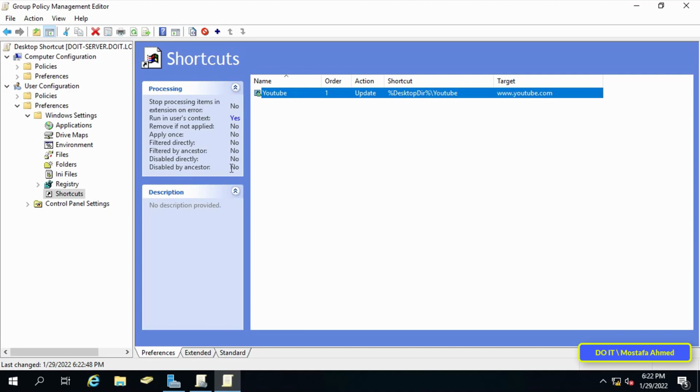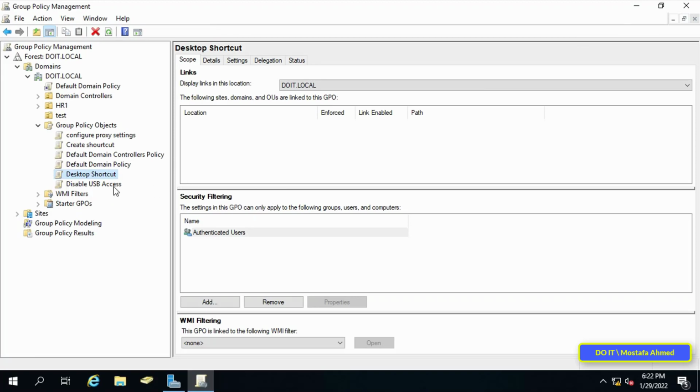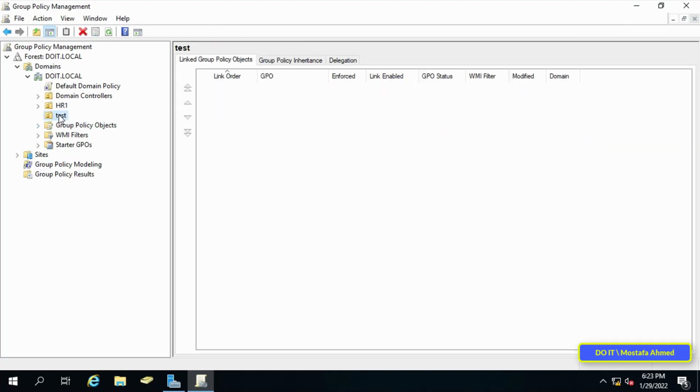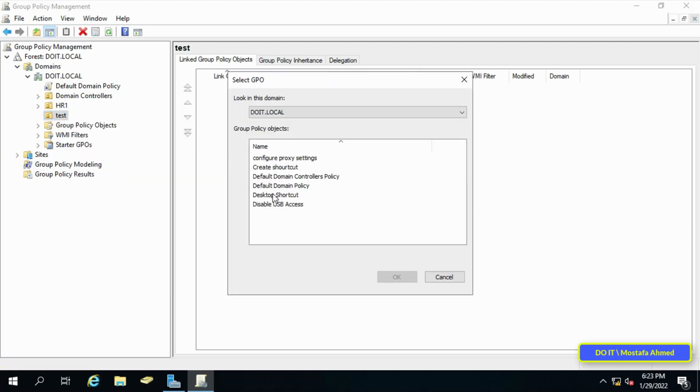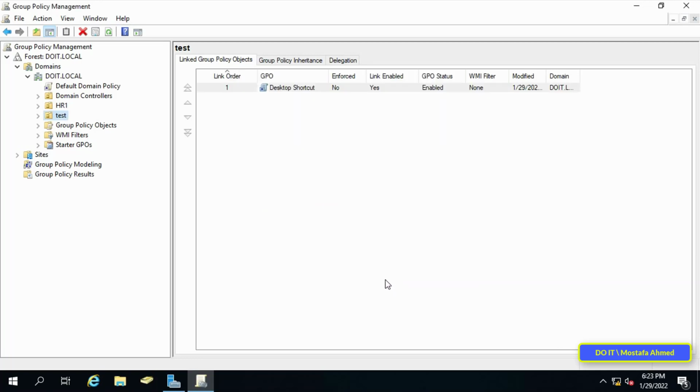After that, apply this policy to any group or any OU within the user domain. I'm going to apply it to the group called Test. Right-click on the group you want, and from the list click on Link an existing GPO. Then select the policy you want, and press the OK button. The server will immediately apply this policy to all users within this group.